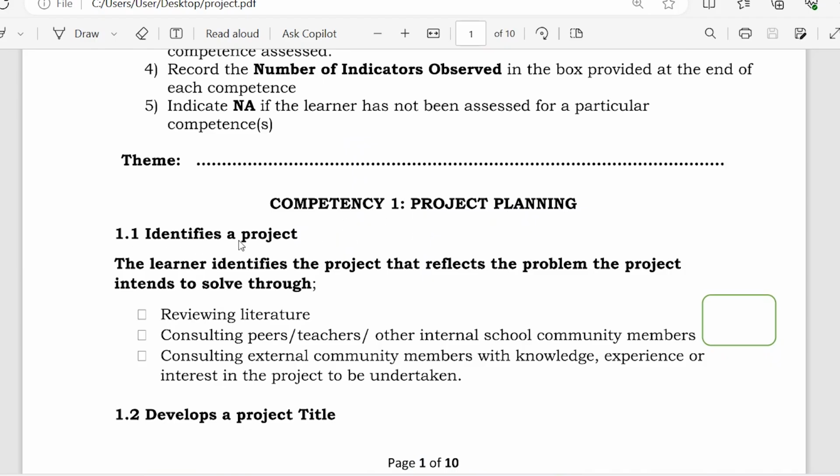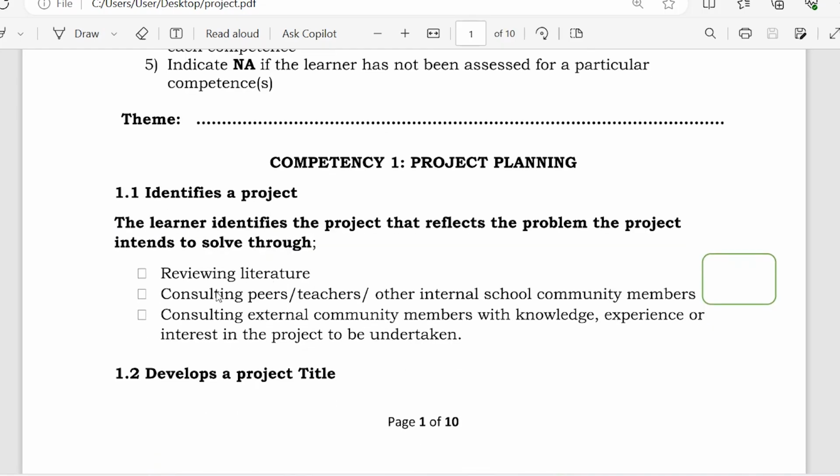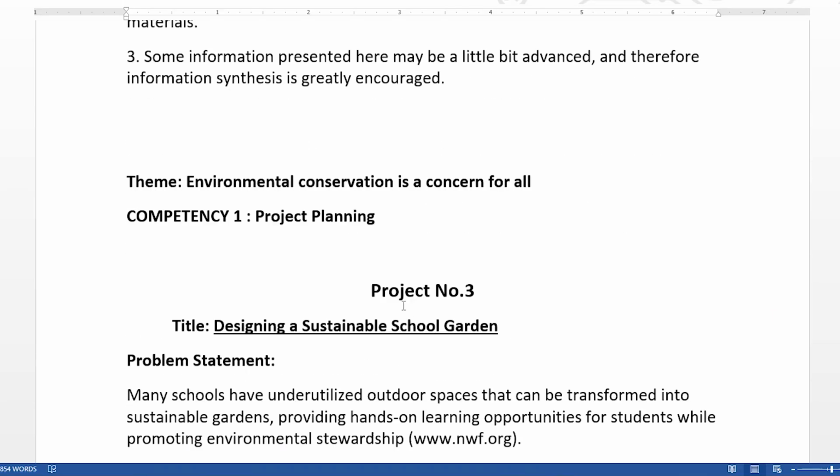So here we have identify the project. The learner will review literature or consult peers, teachers and other community members, which can be internal or external, such that the learner establishes that the problem exists and so there is need for his or her project. Under that, this is what we have.